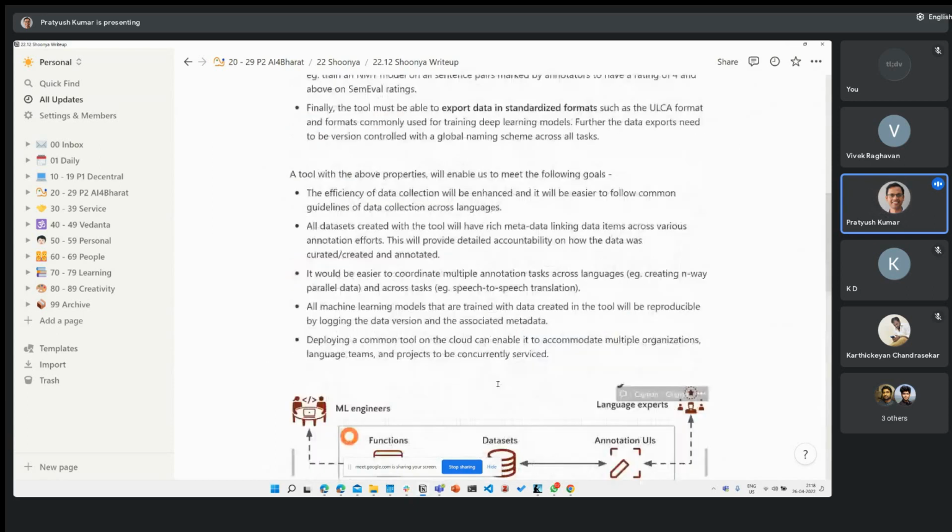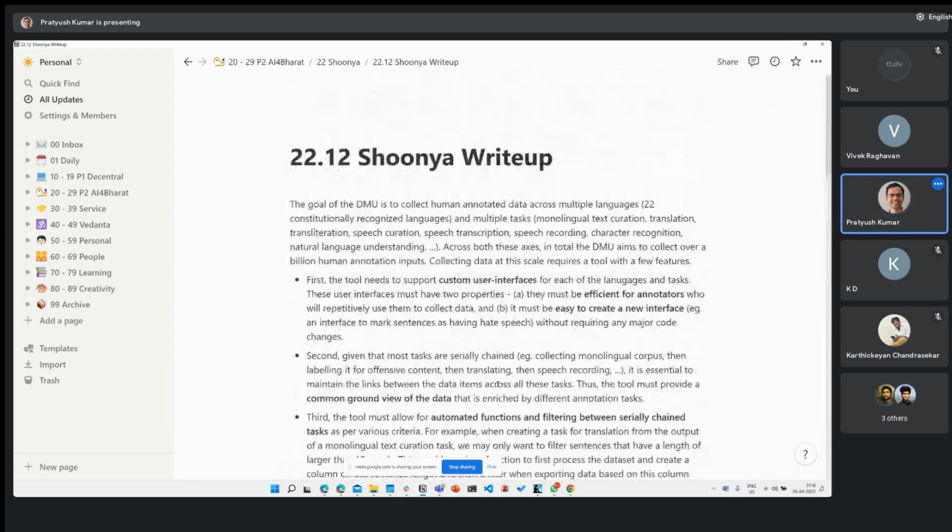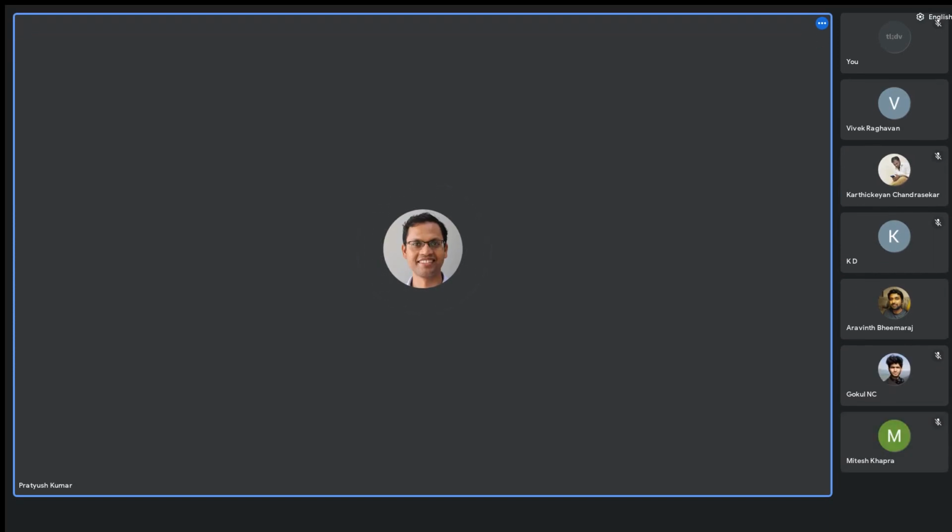I know it is going through a bit of text in a complex way, but I just pause here to see if you have any questions at this point, and then we can go to the demo. No questions from my side, Pratyush. We can go to the demo. Okay, so I'll stop sharing.